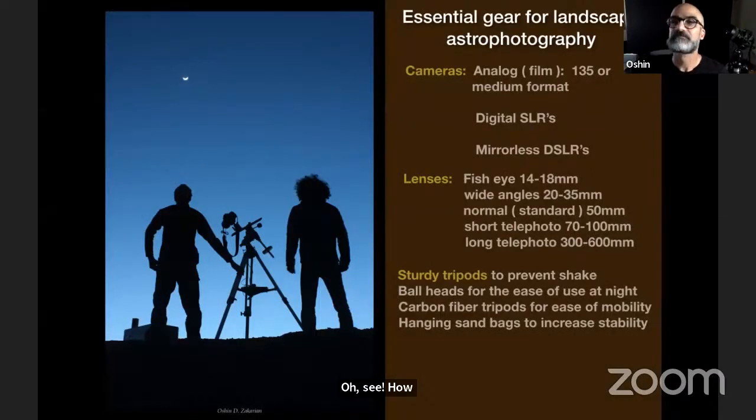So in astrophotography, basically, we can use different types of cameras and lenses. And here I'm talking briefly about these cameras and lenses.